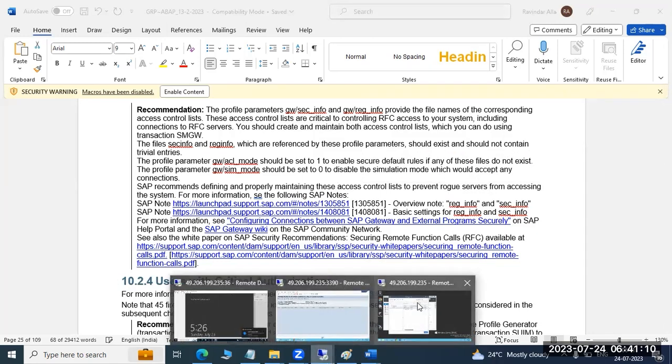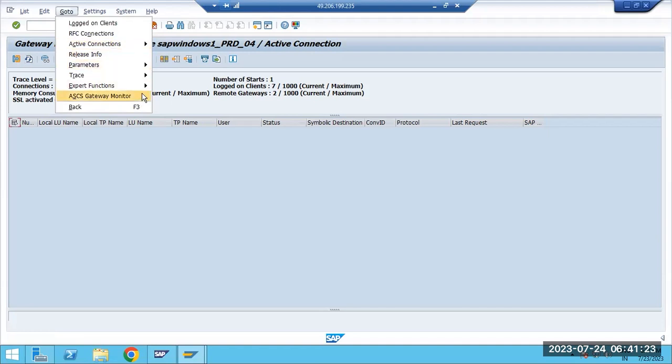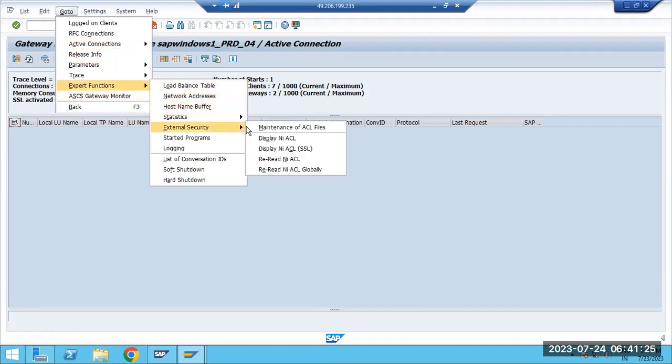Users connect directly through the GUI, but some connect through RFC destinations, system-to-system connectivity. Those things we can also restrict by configuring the reginfo file in the systems.